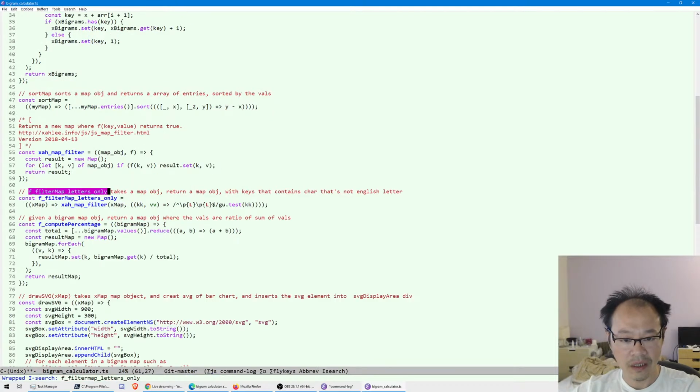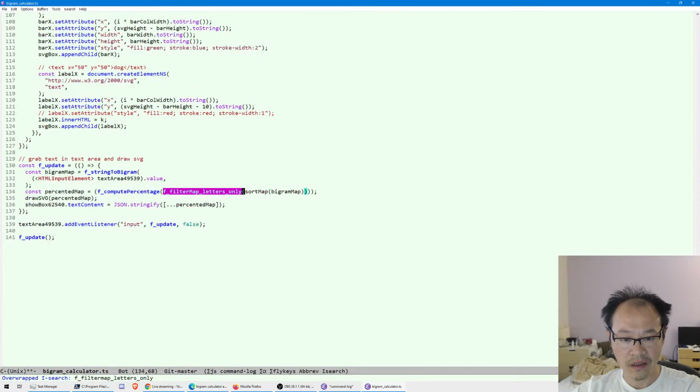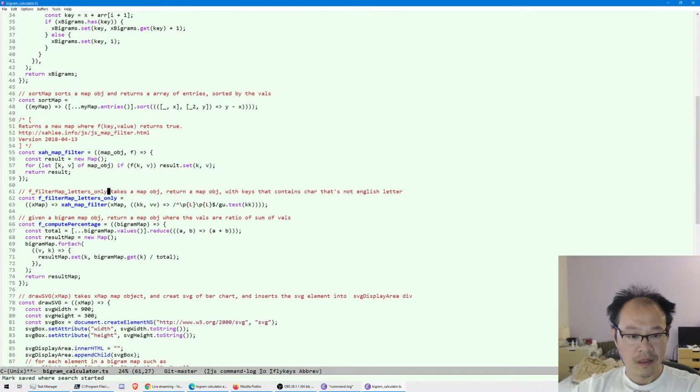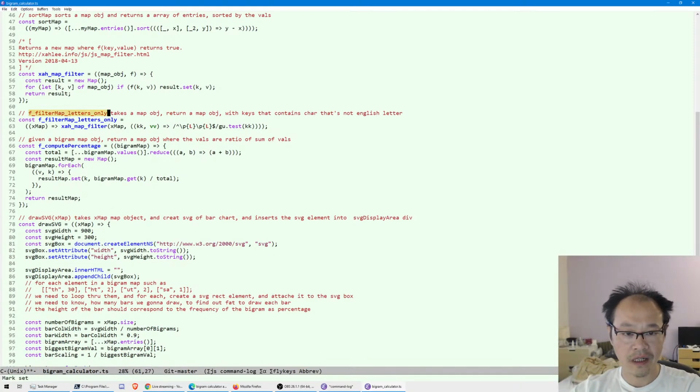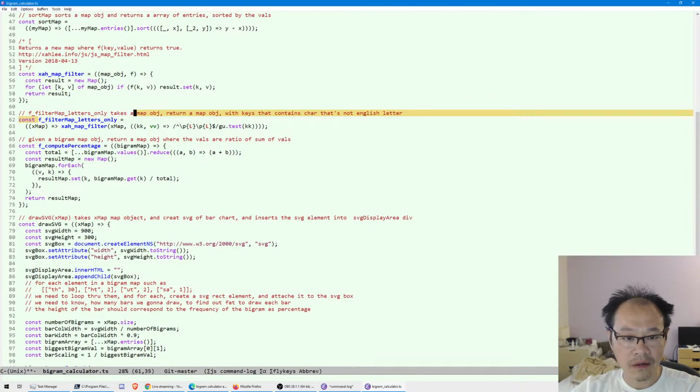So we have this function defined here and called here. FilterMapLettersOnly. Now the function name explains itself. Fantastic. This is one of the good things you want to do when you have code. When it comes to the naming of functions, by just reading the name of the function, you understand what it does.